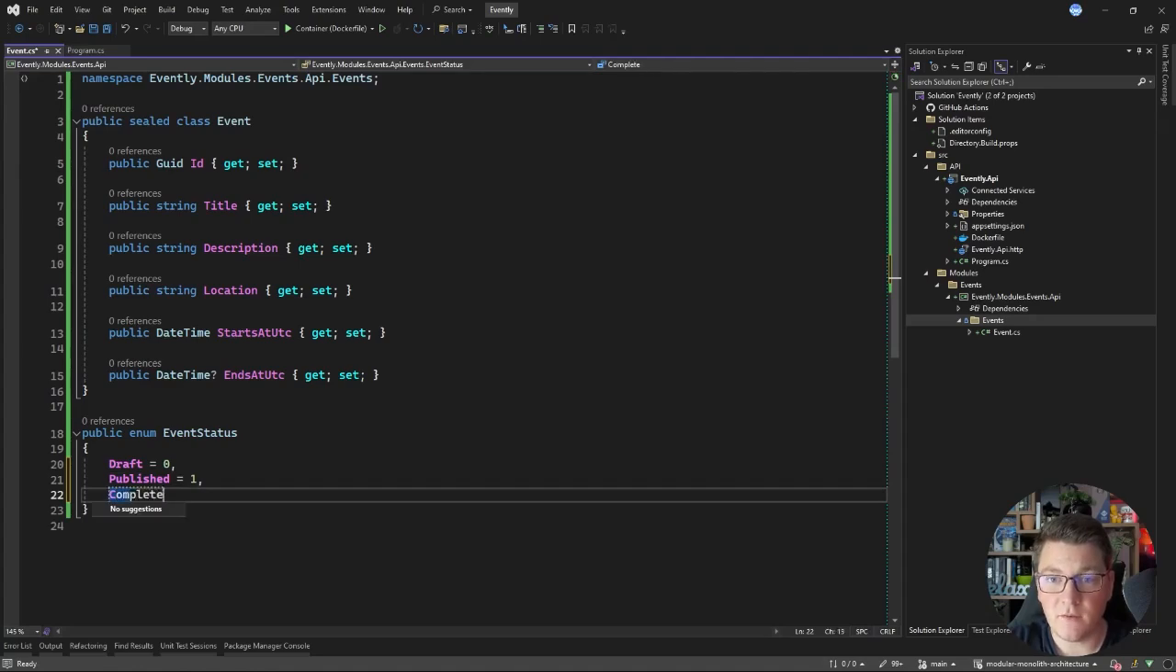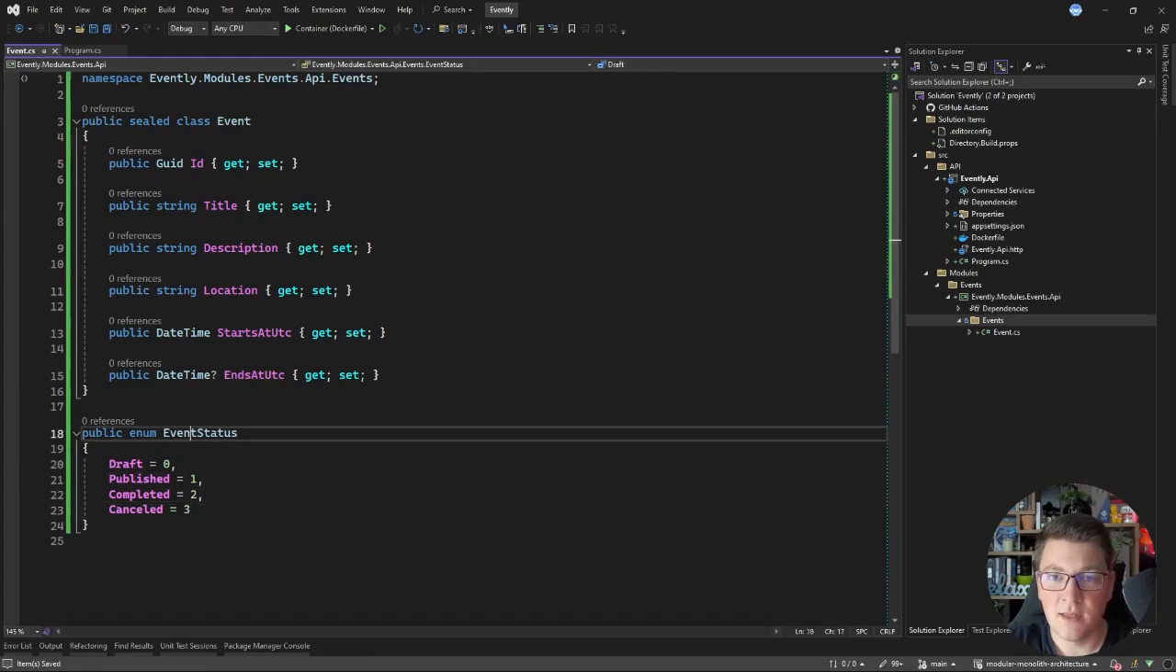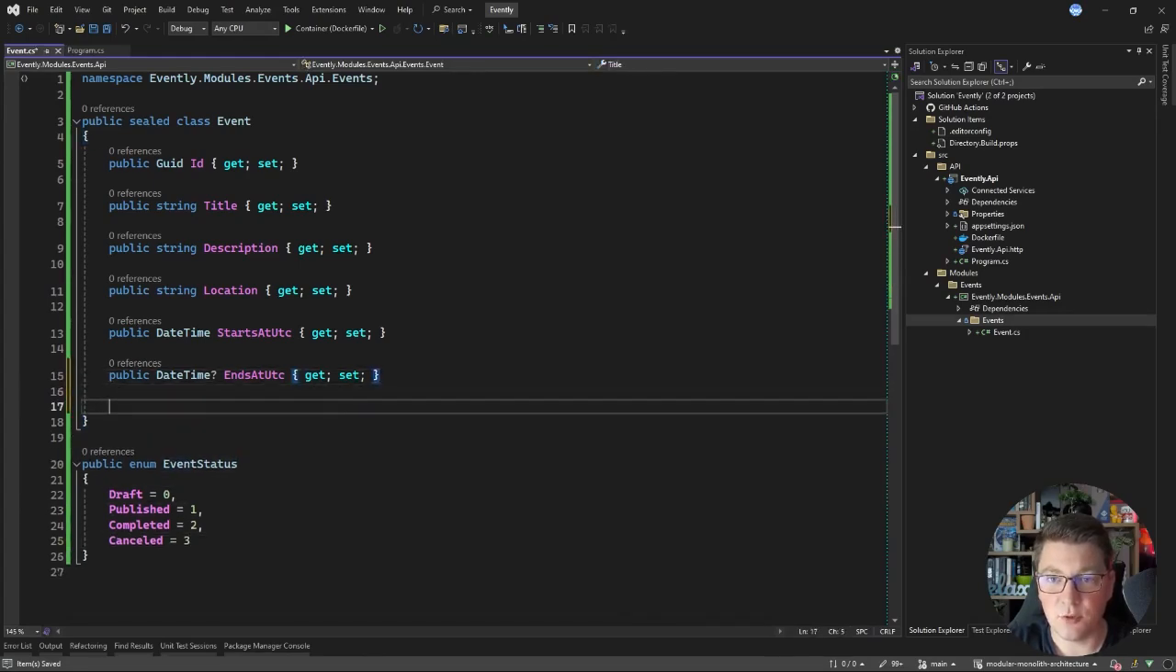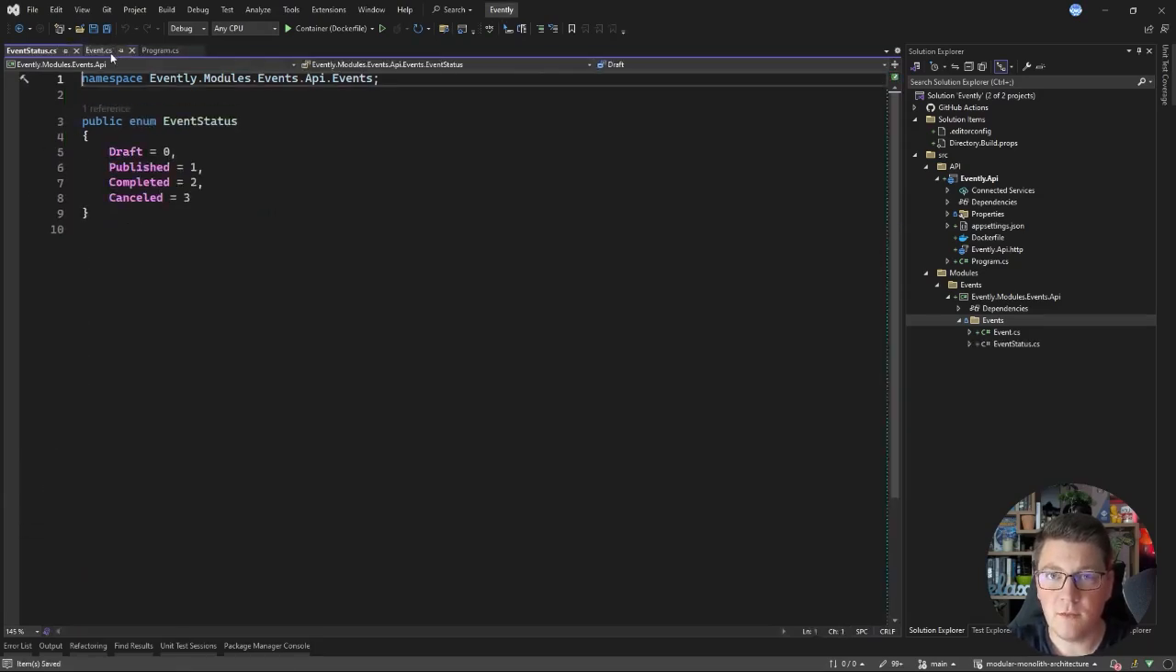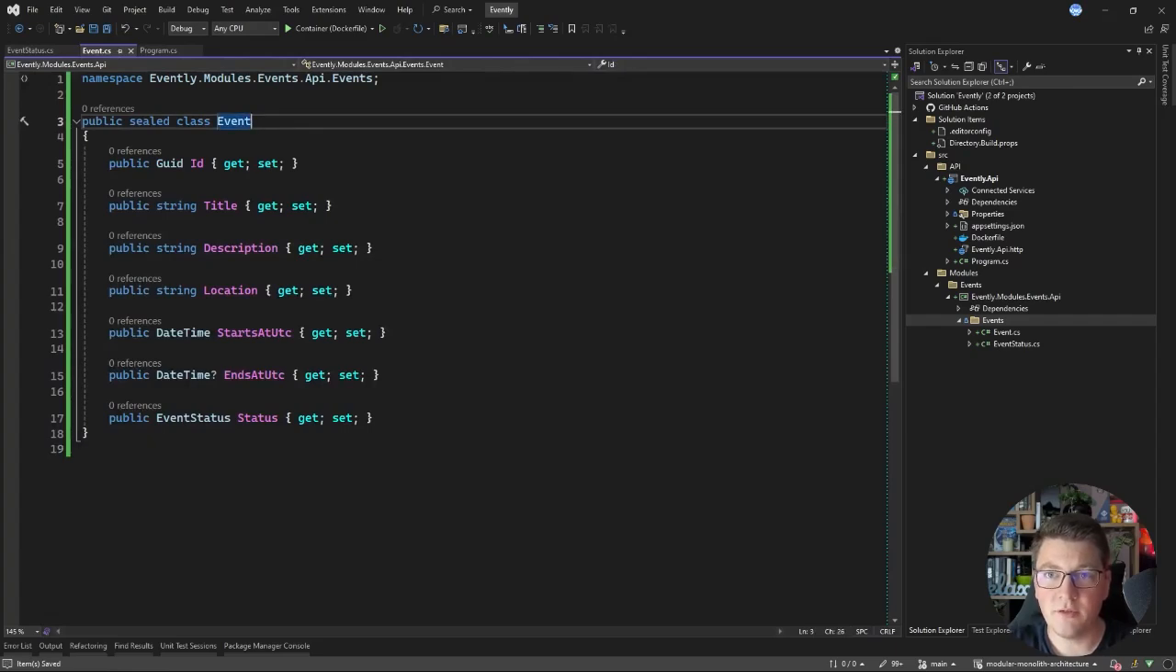Then we're going to have a completed event, which is an event that was successfully completed and it's now in the past. And we can have a canceled event when an event is canceled for whatever reason. Let's also add an event status property to our entity. So let me create an event status property, and I'll just give it the name of status. I'm going to move the enum into its own file, and let's go back to our event entity.